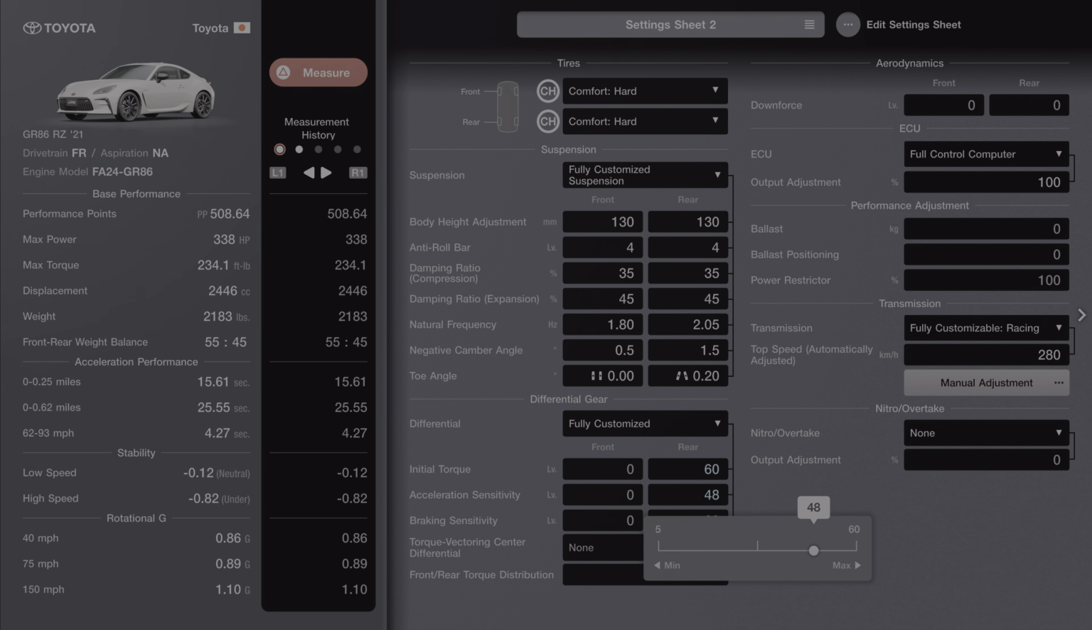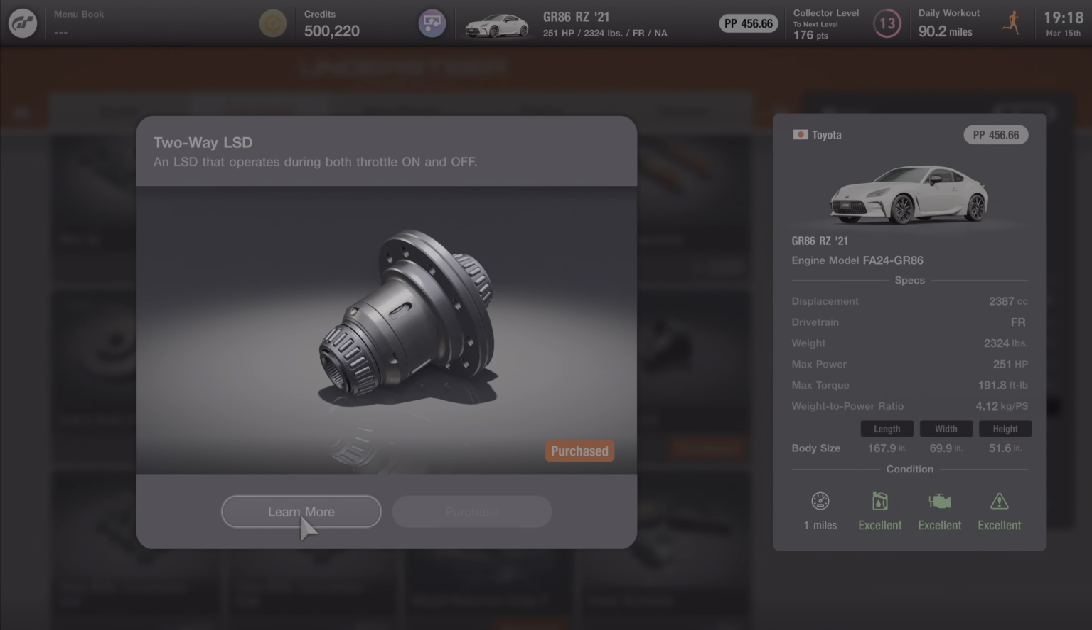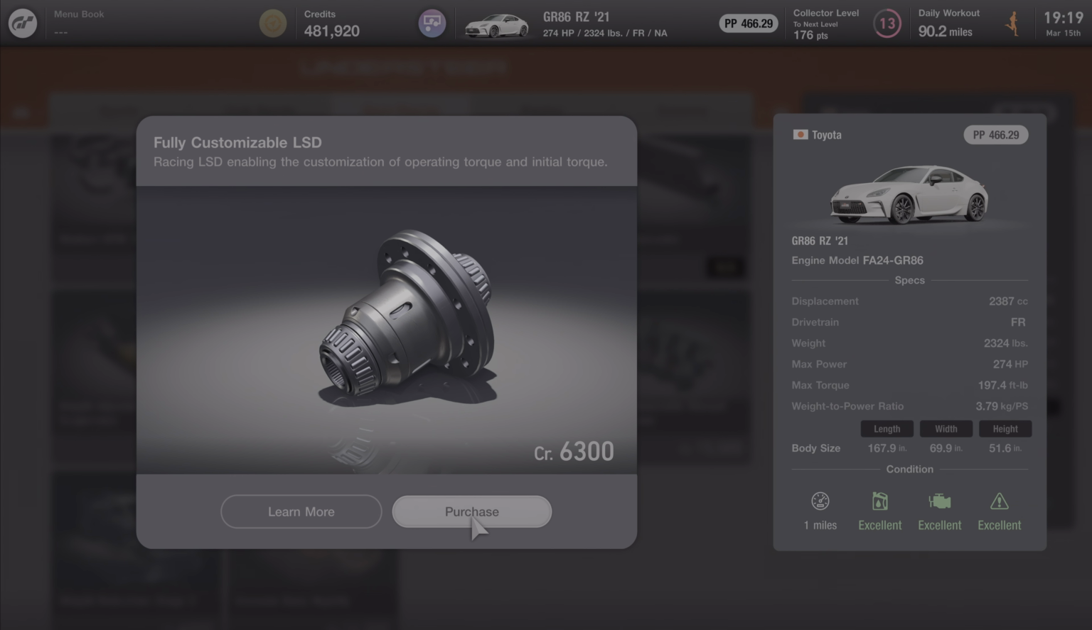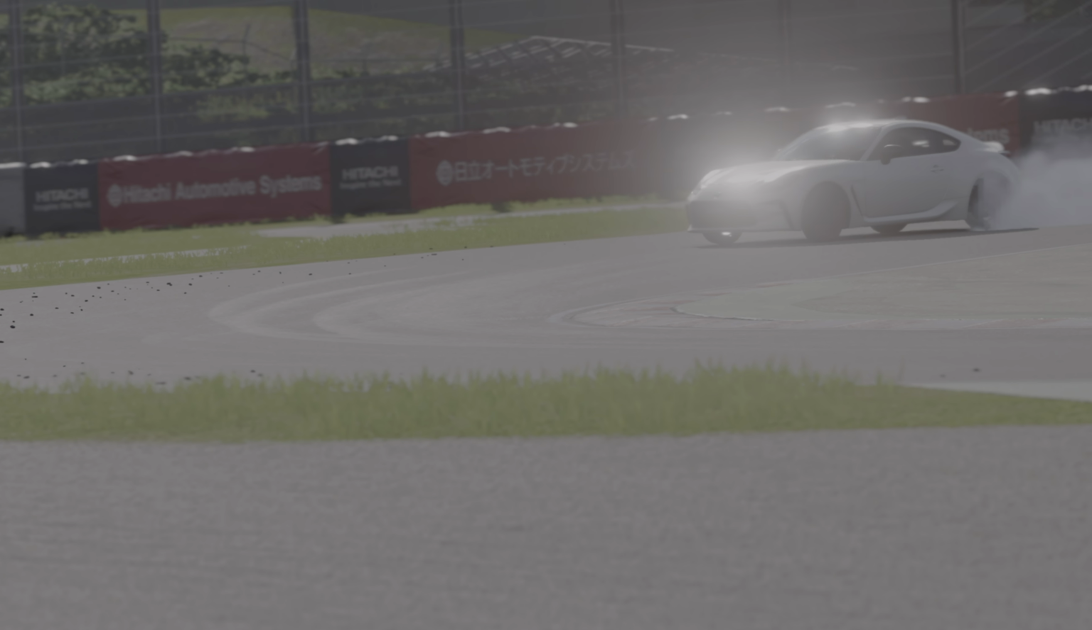Some drifters also use a locked differential, as this makes the car extremely predictable. However, this can also make the car a lot less forgiving. So, if you want to set it and forget it, you can purchase a two-way LSD from the tuning shop. Or you can buy a fully customizable LSD, and set it to 60-60-60, for a fully locked differential. While a two-way or locked differential are great choices for most drifters, understanding how to tune your LSD for specific track patterns is what will give you the competitive edge.